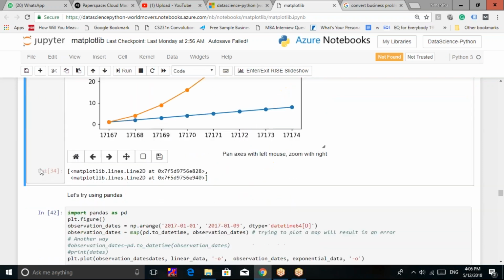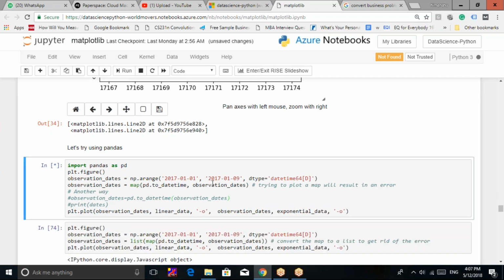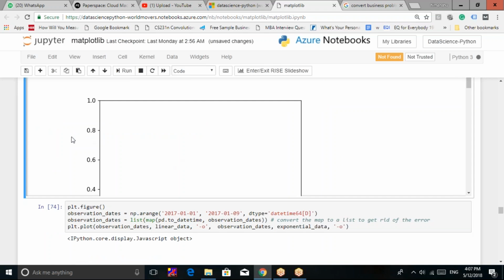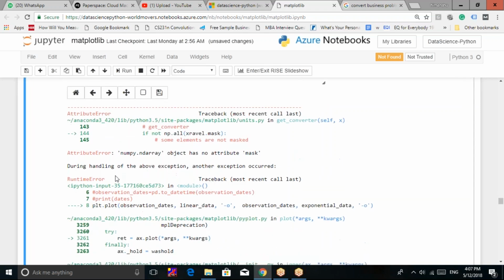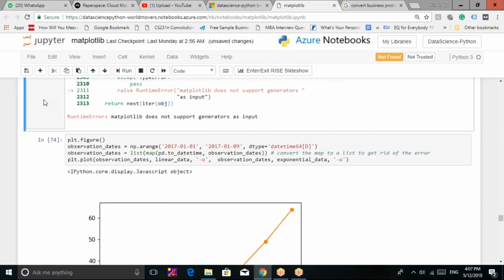So for the same thing, we are doing this in the next cell. Okay, so now we have pandas. plt.figure, again we create the observation dates. This time we convert using the pandas pd.to_datetime function. We apply pd.to_datetime on these observation dates and then we plot it. Okay. And this time, this error again: does not support generators as input.